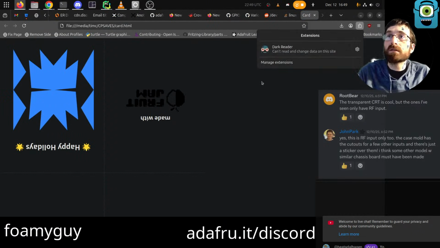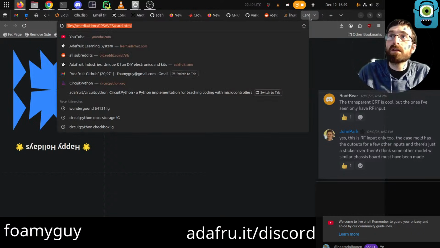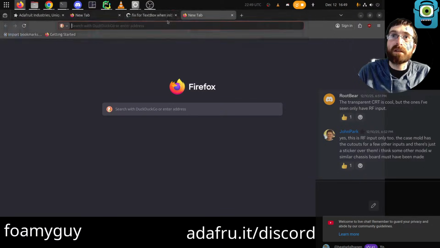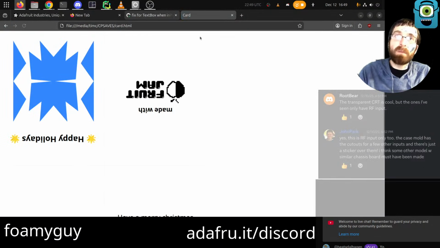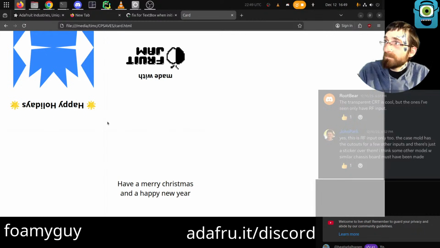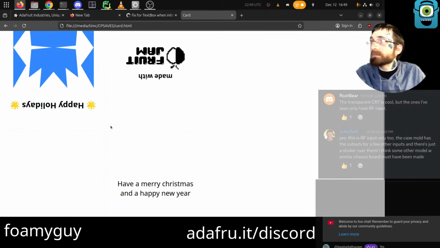I turned the dark mode off earlier, but it opened in a different browser. Oh wow, this is so bright it green screens my face a bit. That's funny.